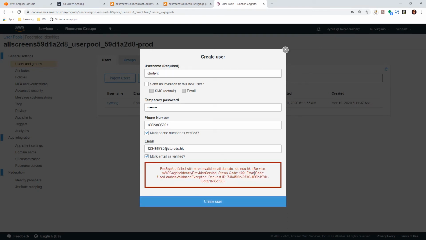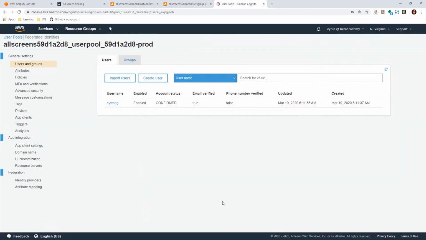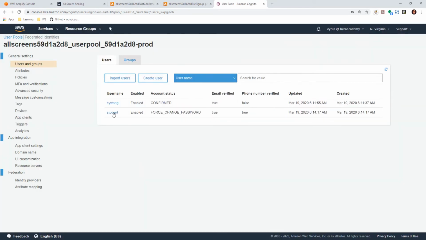Okay, yes. Oh, I have a typo. Yeah, I have the rule. Here also execute the lambda function. vtc.edu.hk. Okay, now I got an account here for course student.